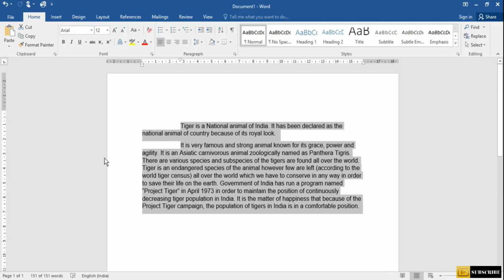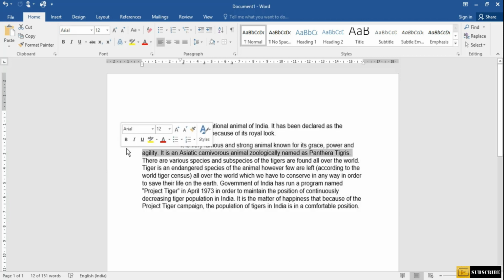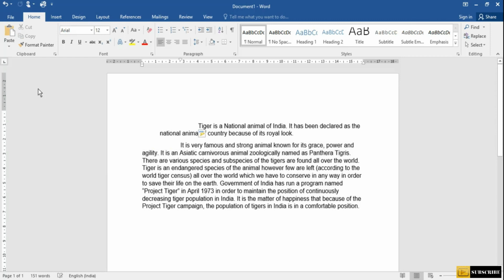Now let's talk about tabs. Using tabs gives you more control over the placement of text. By default, every time you press the tab key, the insertion point will move half an inch to the right. For example, I place the insertion point here and press tab. See, the indent marker has been moved by half an inch.